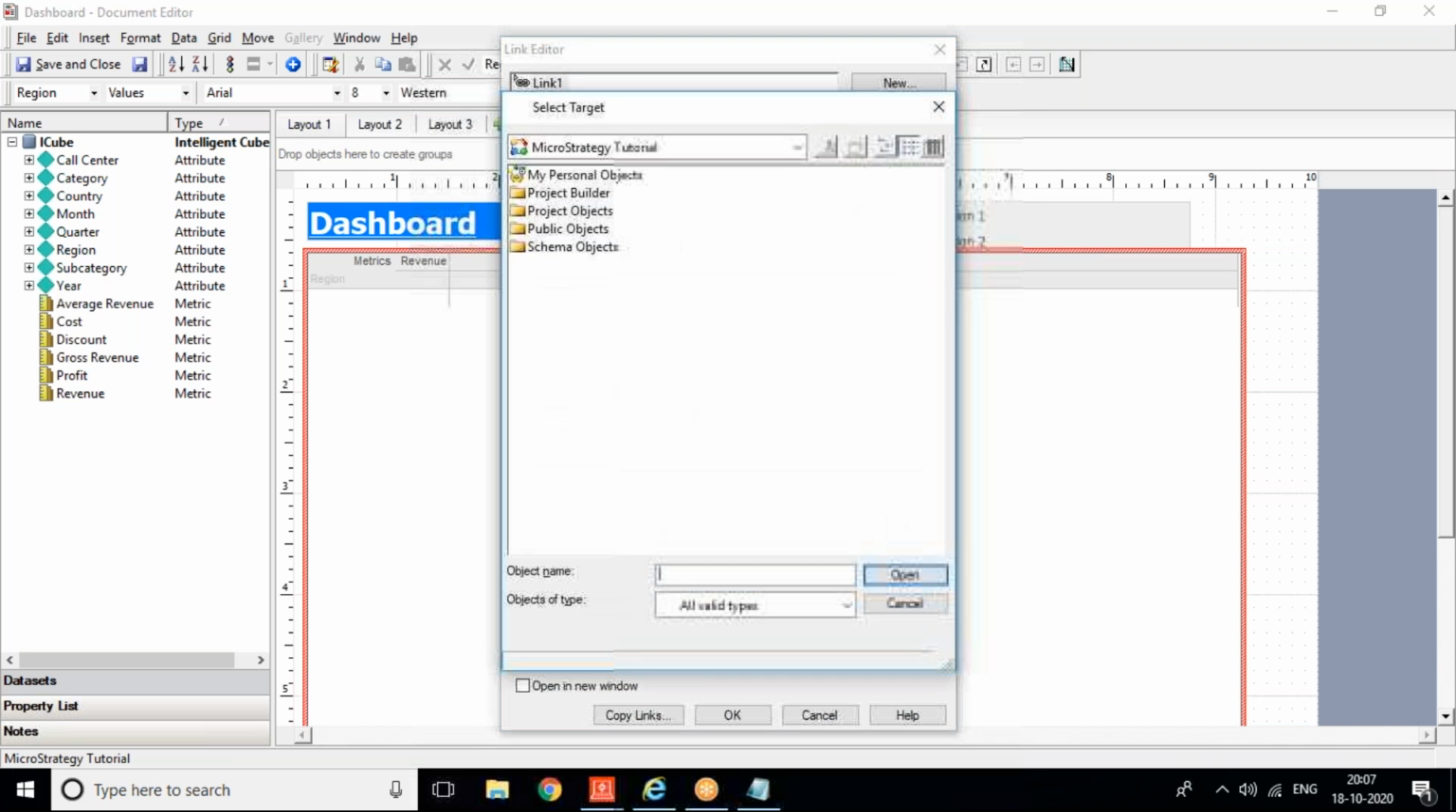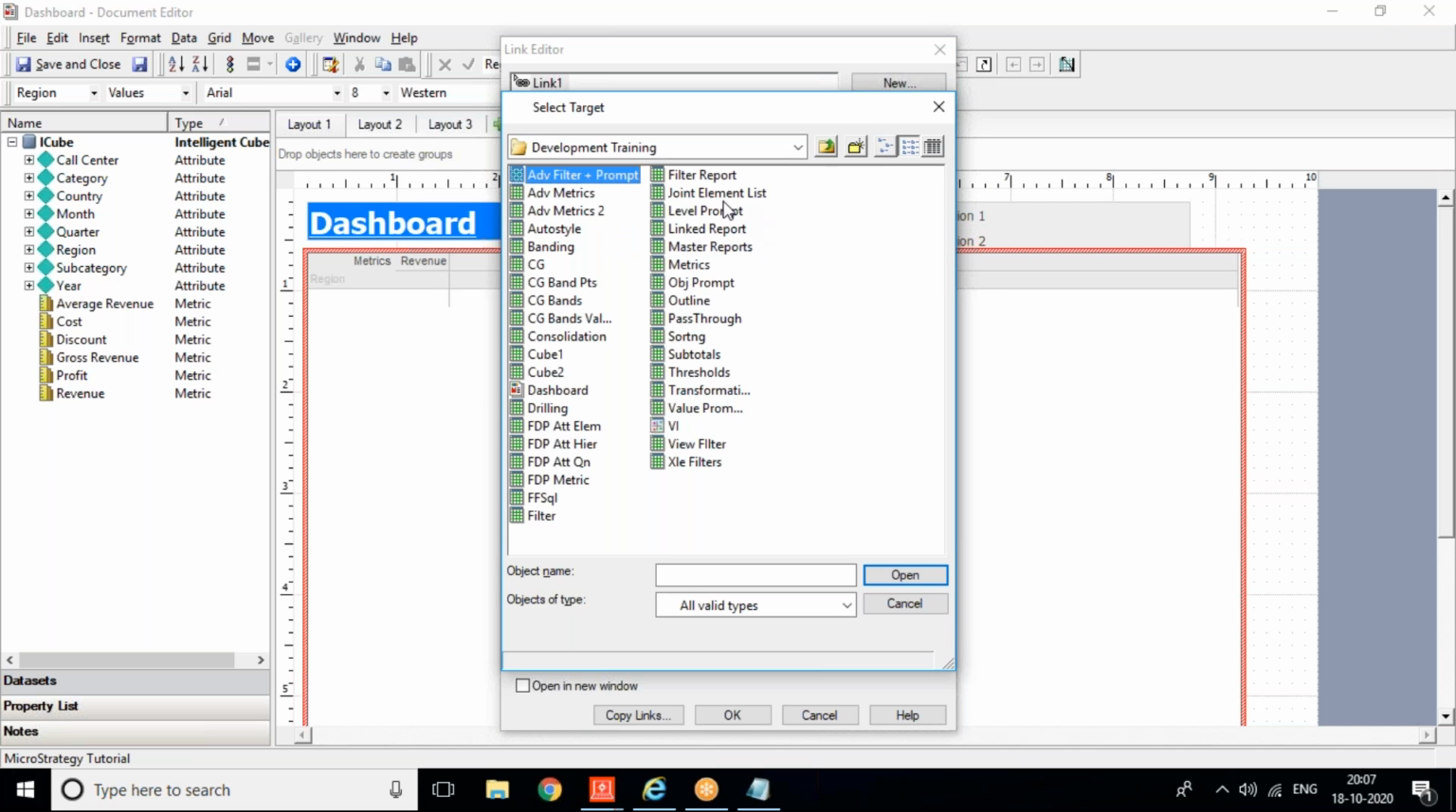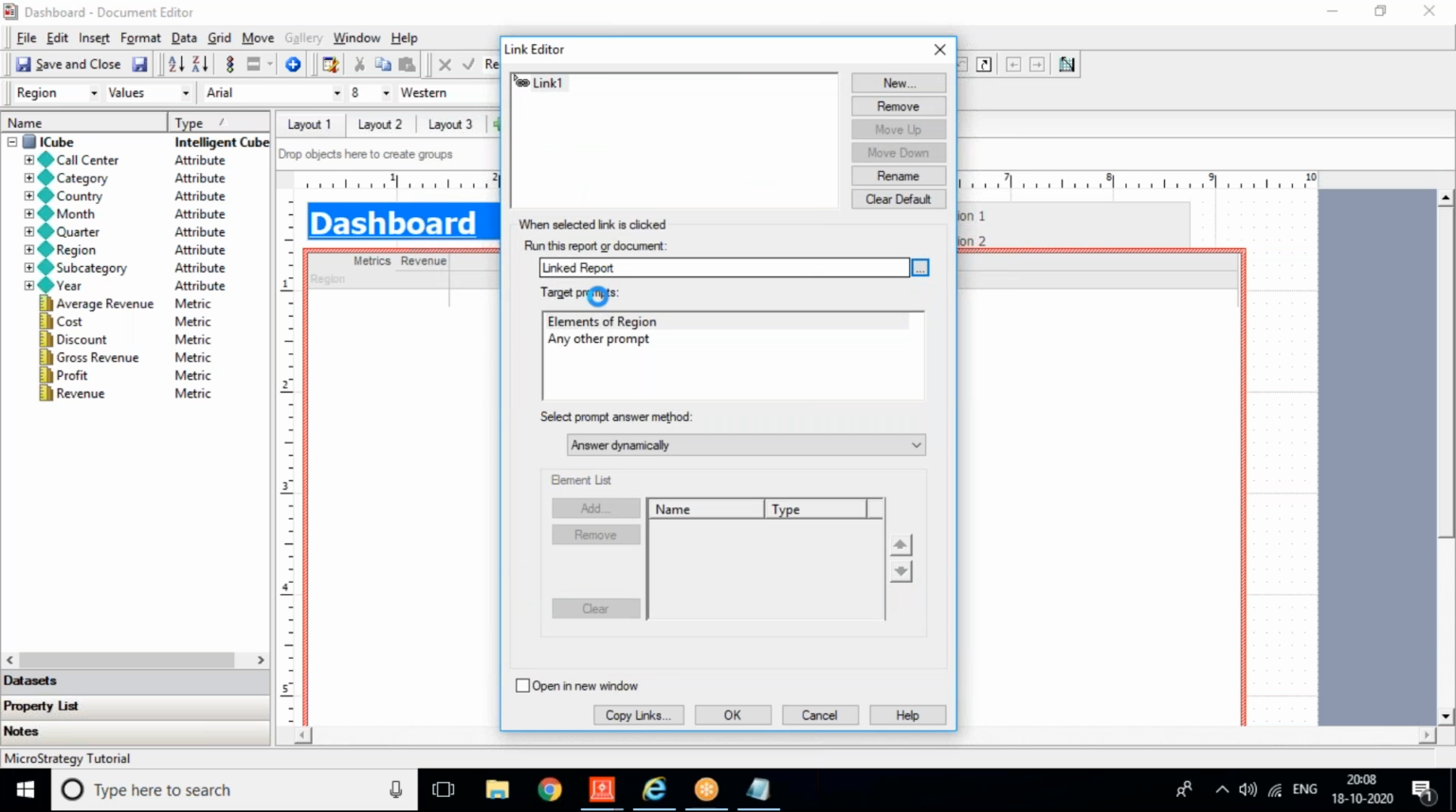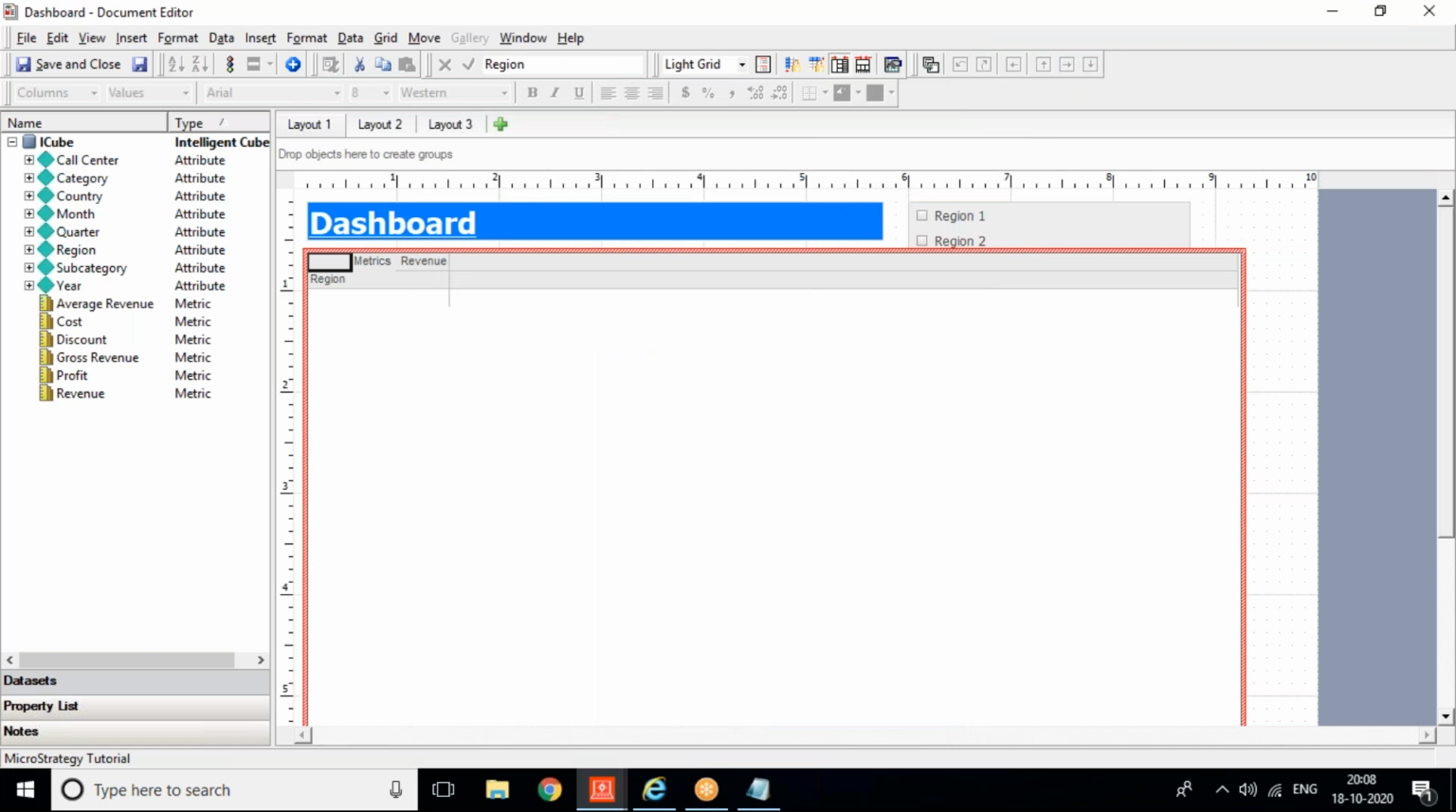I'll click over here and I'm going to link this to the new report which we have just created. Now, as you can see, it shows me, okay, there is a prompt that is present in the link report. How do you want to answer that prompt? By default, it says answer dynamically, which means whatever element that you have selected from the grid is going to be the answer. Answer dynamically means you select the element from the master dashboard, and that's going to pass as the prompt answer. There are other options as well that we'll come and discuss later, but as of now, we will say answer dynamically. I would say, okay, save this dashboard.